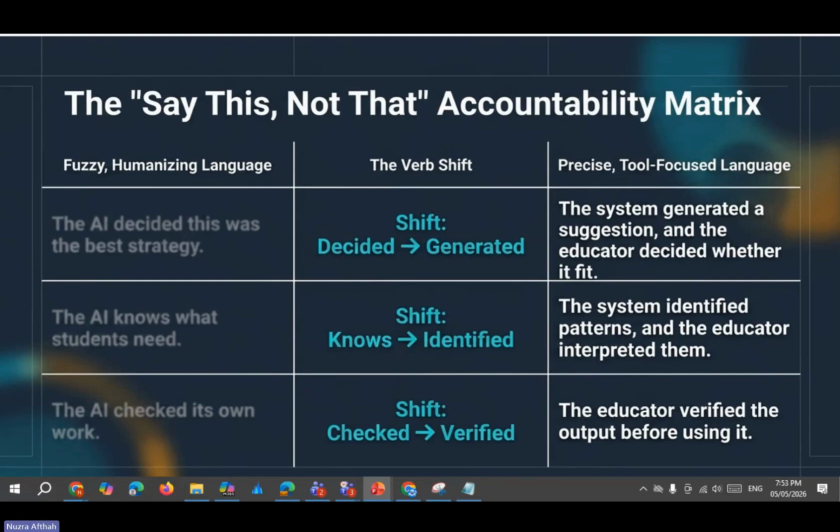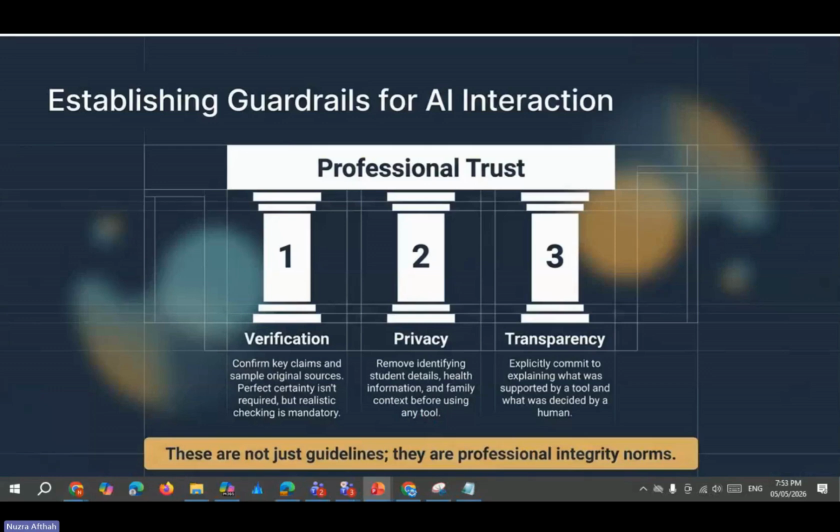Even if it checks its own work, we have a responsibility as responsible educators to always check what we get. For example, if we create a lesson plan using any LLM, we don't take that lesson plan straight away to our classroom. We can't do that as responsible educators. So we have to always check and verify what it gives us. And yeah, there are three major things.